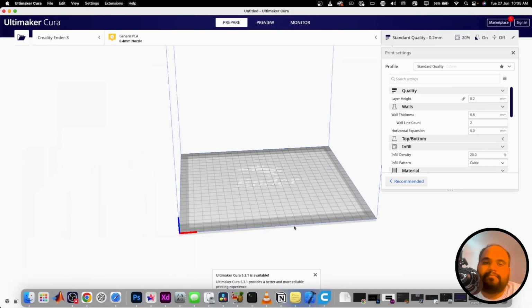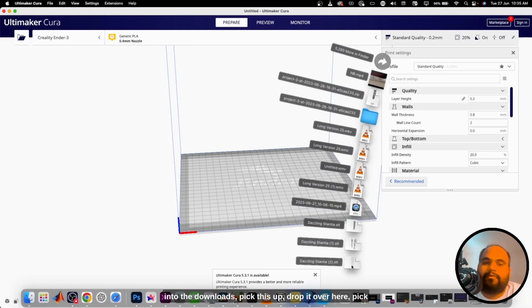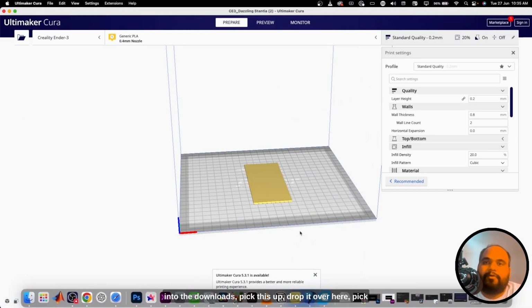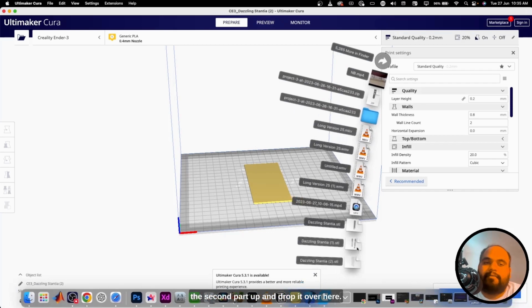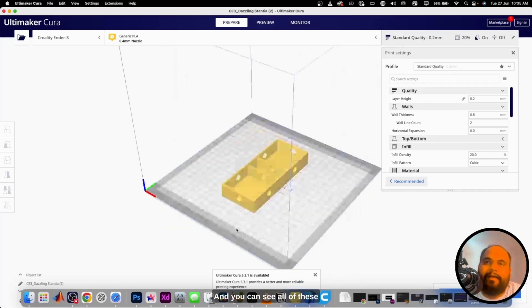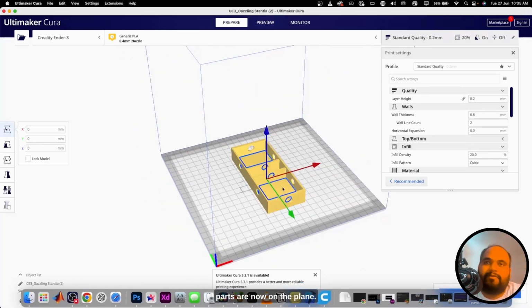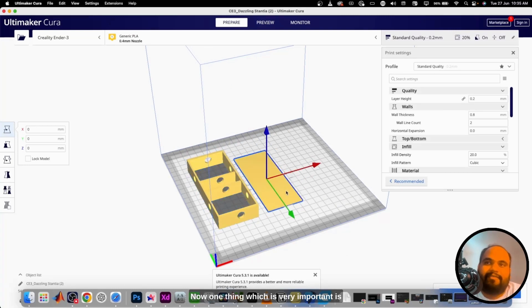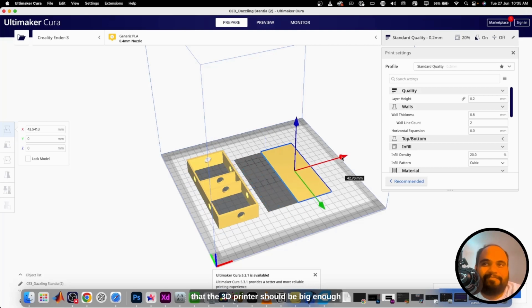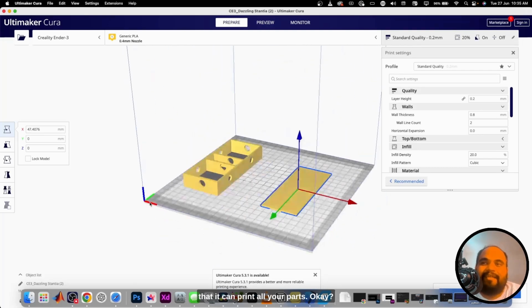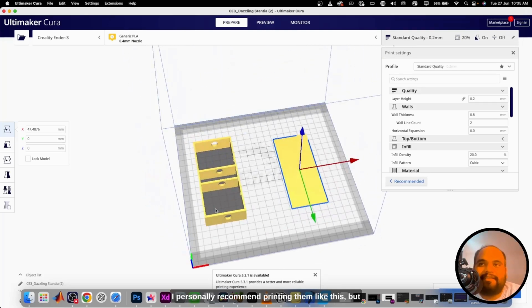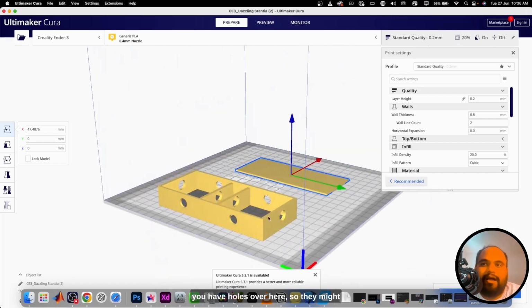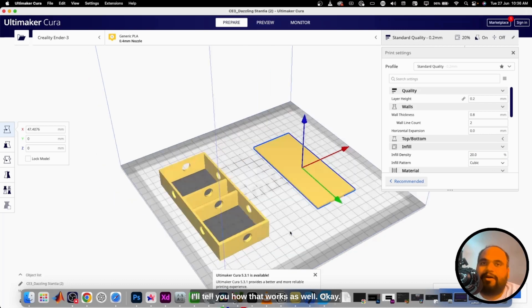Now what I'm going to do is go into the downloads, pick this up, drop it over here, pick the second part up and drop it over here. You can see all of these parts are now on the plane. One thing which is very important is that the 3D printer should be big enough that it can print all your parts. I personally recommend printing them like this, but you have holes over here, so they might need a little bit of support. I'll tell you how that works as well.